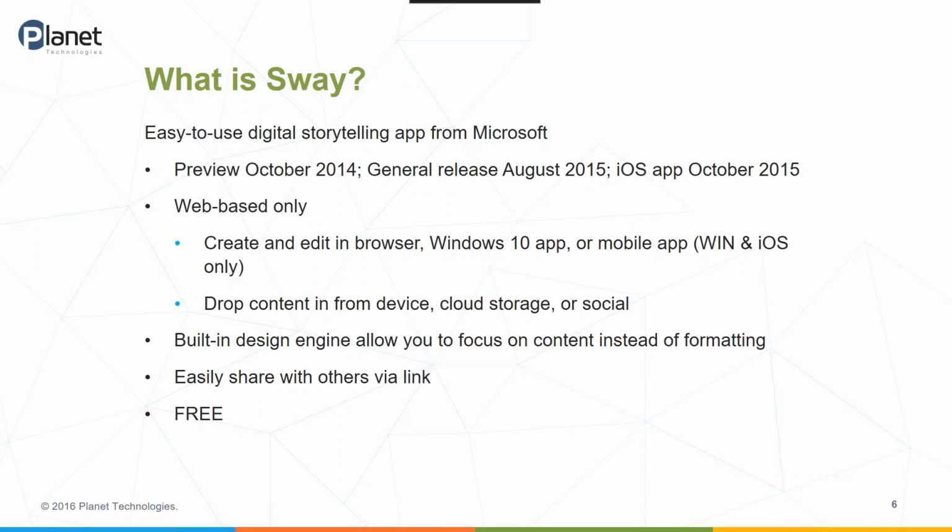Now, one of the things to know about Sway is that it is web-based only. So a lot of people wonder, what is the difference between Sway and PowerPoint? With PowerPoint, you can work on a client application. You can email it around. You can print it. You can make PDFs about it. Sway is completely web-based. There is a Windows 10 app, but even within that Windows 10 application, you don't have an option to print or export or make a PDF.